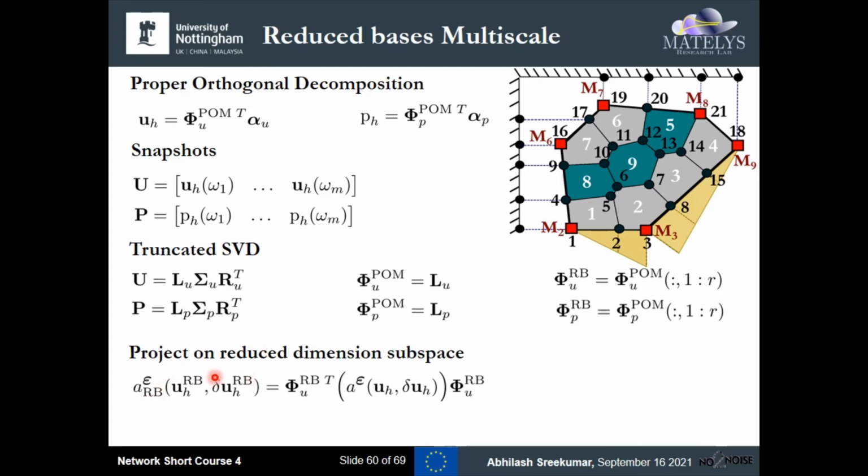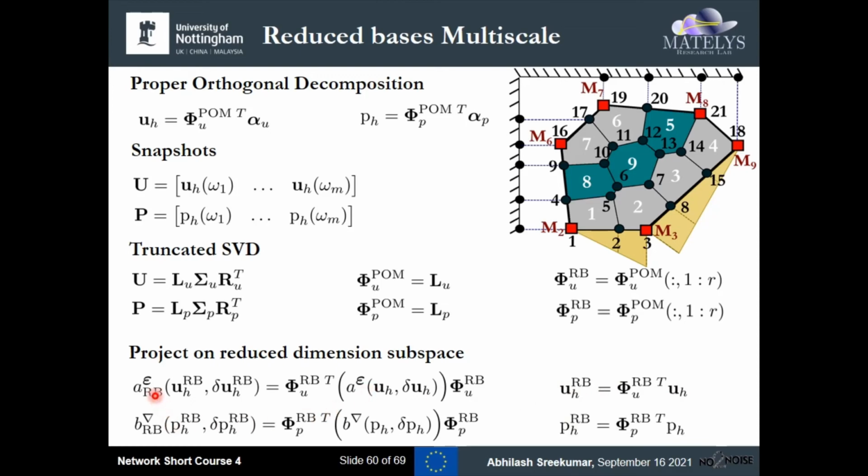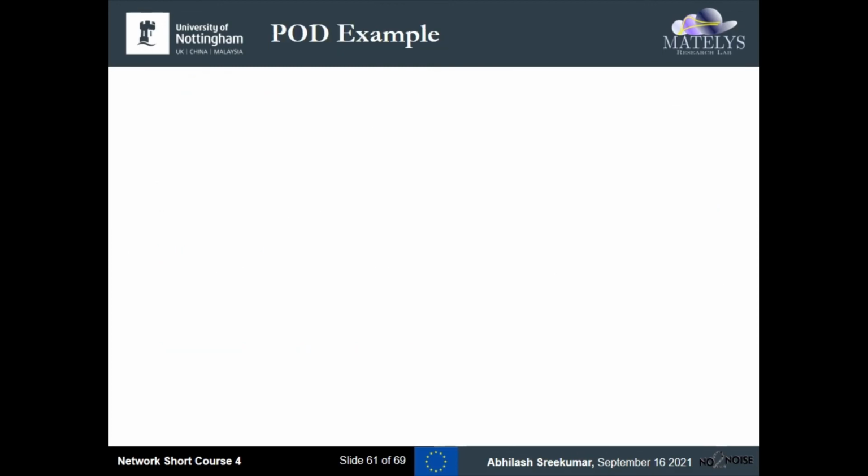Now all the bilinear terms involved are projected onto this reduced dimension subspace using the proper reduced basis, and then can be evaluated at a reduced cost as shown here, because the reduced basis is also a projection, as can be seen for the solid and the fluid phases as well. And now we can evaluate these quantities in an accelerated fashion. Let us show an example of POD first without the upscaling, and then I show it with upscaling.